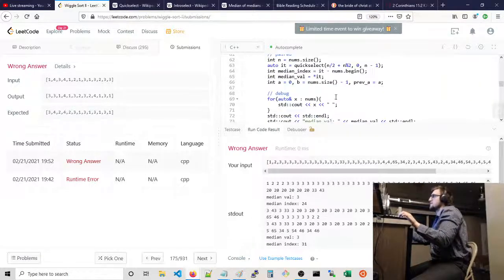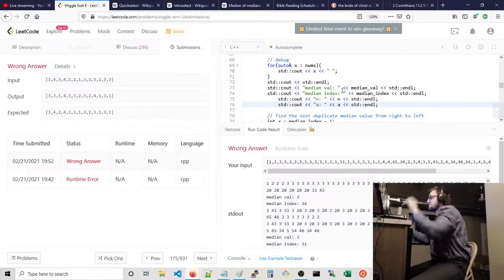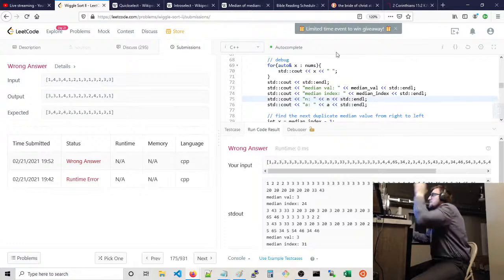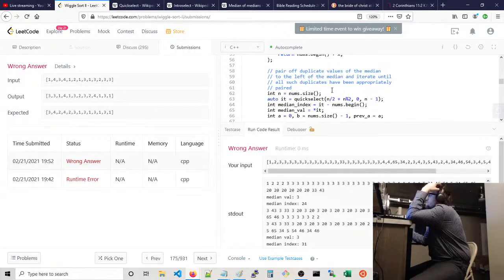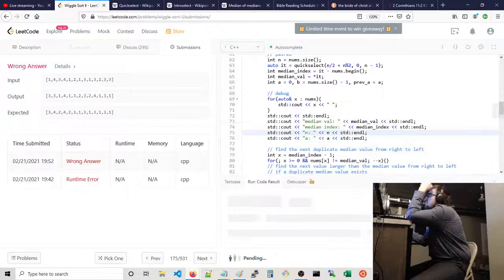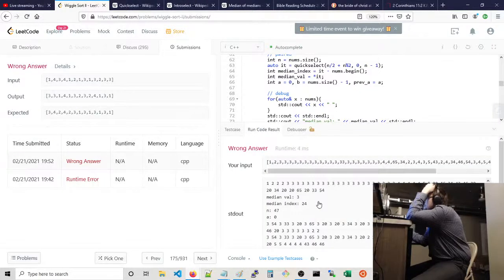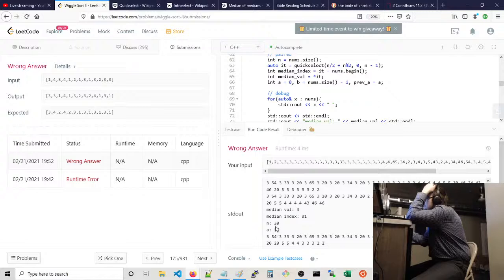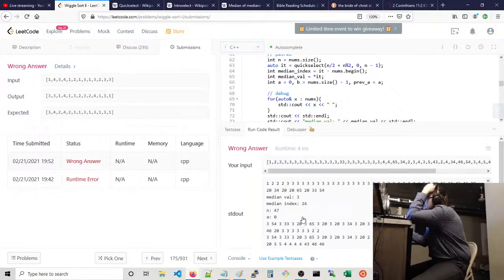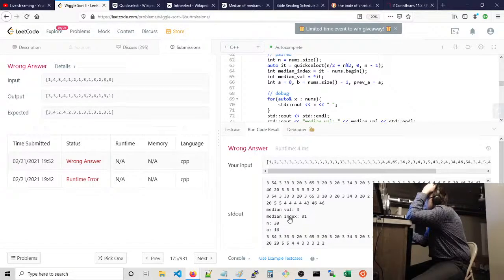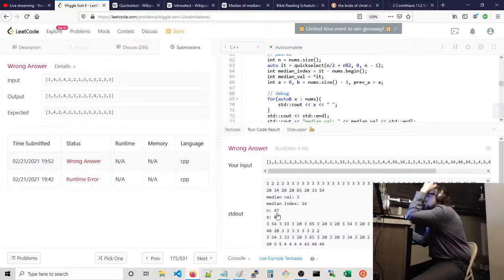Could throw this at the top here too. It's a good thing we tested this on a big test case. 47, okay, no kidding. Alright. So it takes care of 17 numbers. That doesn't seem right. How do you take care of 17 numbers?